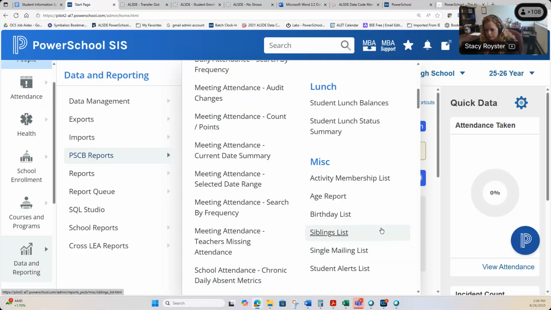Okay, so if the error for the siblings list says page not found, you need the plug-in. Shoot me an email, and I'll send it to you. Yes, Amanda, will you shoot me an email and then I will send you that. I will forward that email I sent out to you.